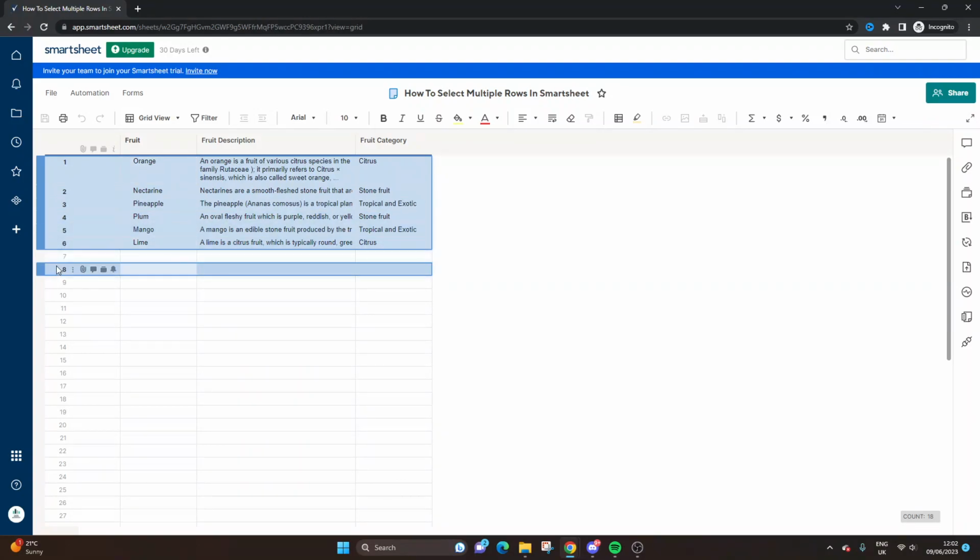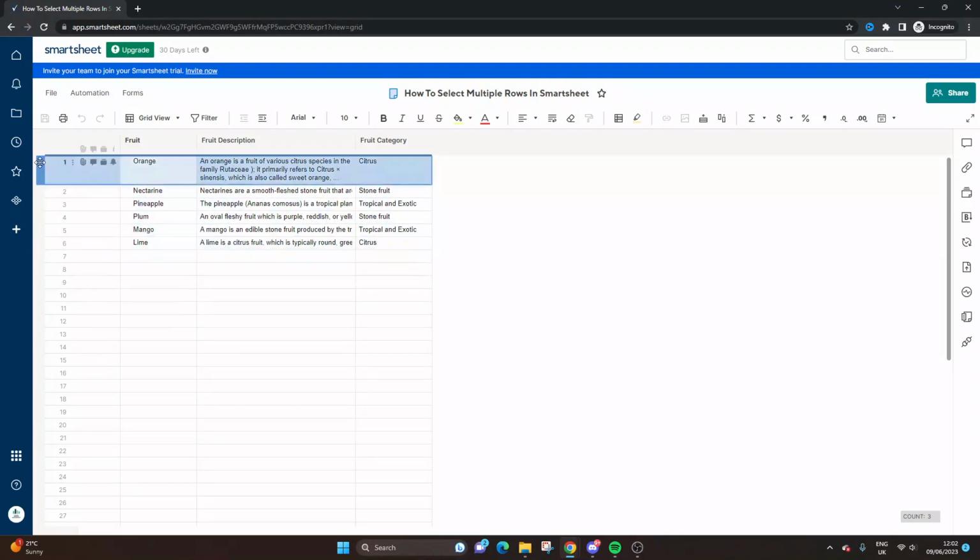Now bear in mind, let's just say I wanted to select orange down to pineapple. So we could select that as a once off by selecting one and two. I could also select row three by obviously then keeping shift held down and then selecting that. And I could go all the way down to lime by holding shift as well and left clicking, okay?